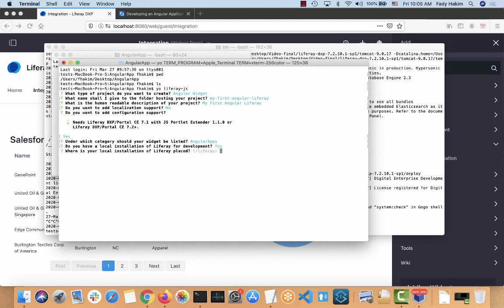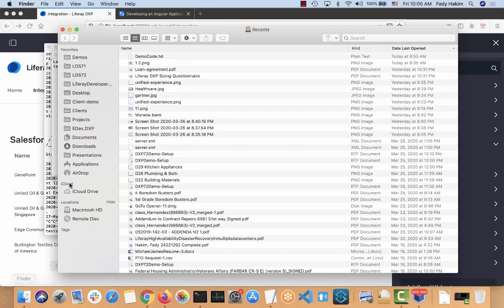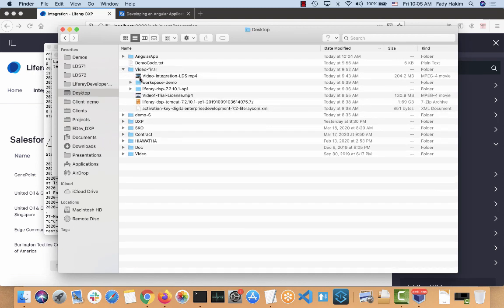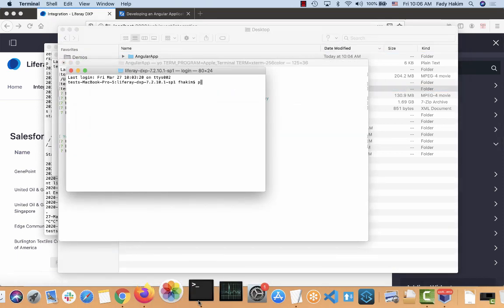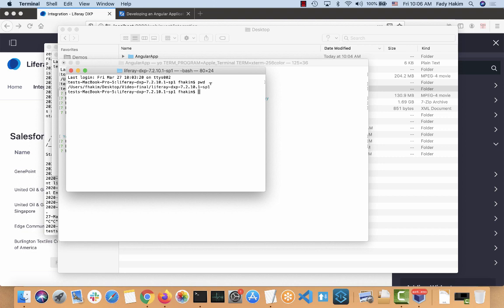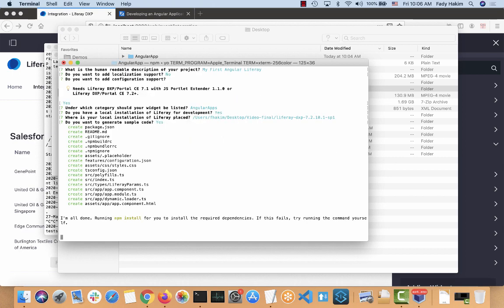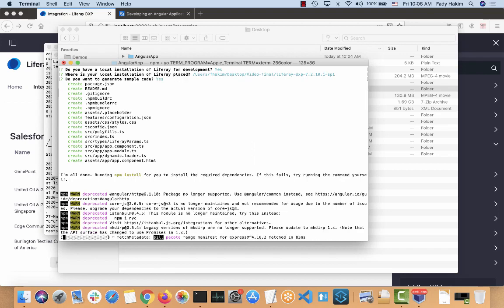I'm going to click yes for now, and then it asks me where my folder is. I'm just going to copy the path for my folder. That's my folder. I have the path here for my Liferay installation. And here it asks me, do you want to generate sample code? I'm just going to say yes, so you can see what that looks like. And now it's creating my app for me.